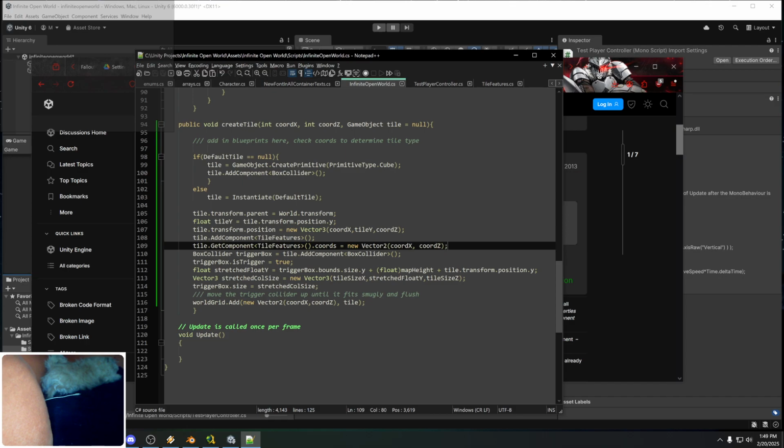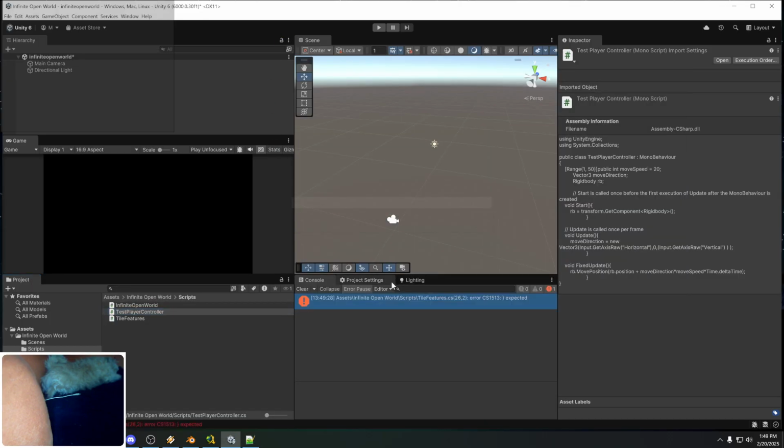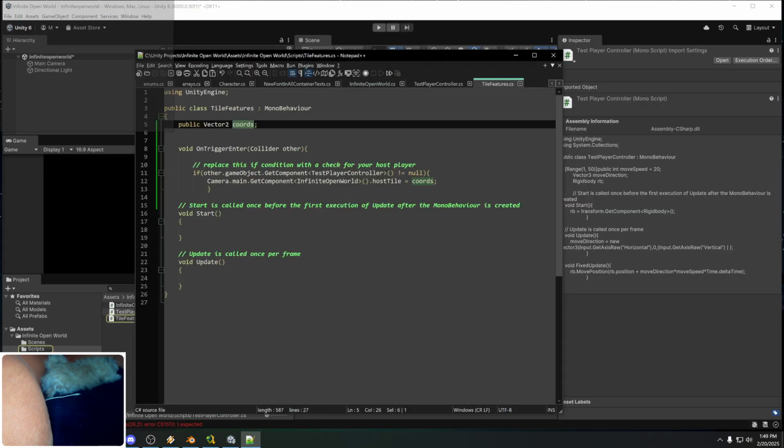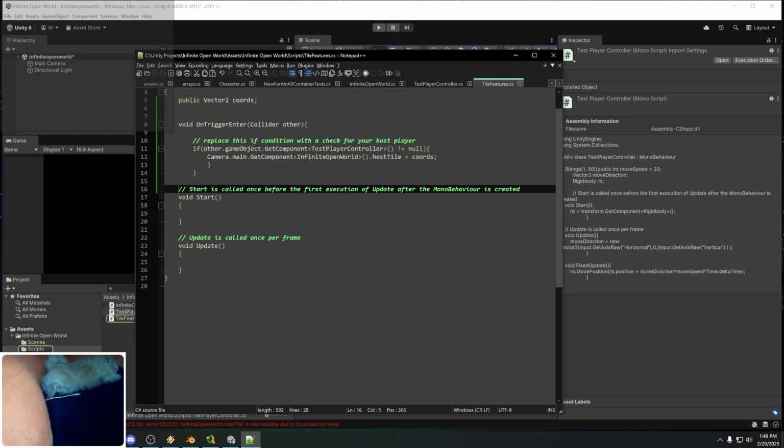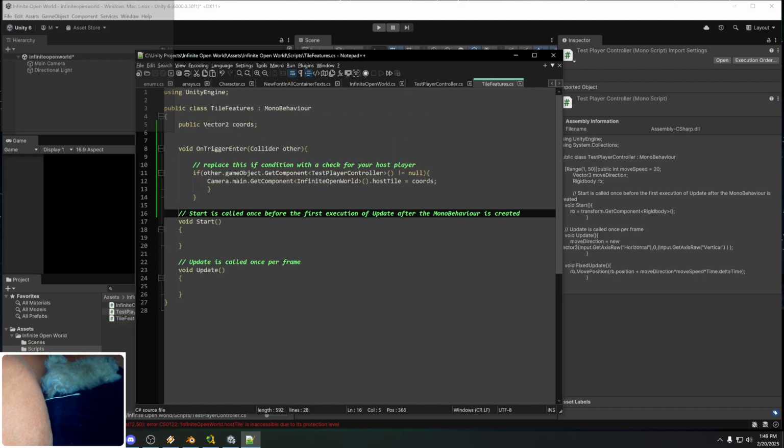Now that is done, let's see what mistake we made. Oh, we expected curly braces in 26. What? Oops. Good, sure. That's no big deal, that we can do. And what is this? Infinite is inaccessible due to its protection level. Host tile is inaccessible. That is too bad.